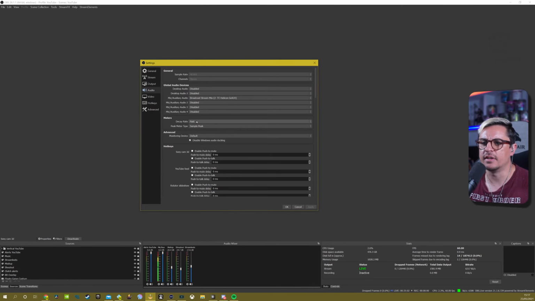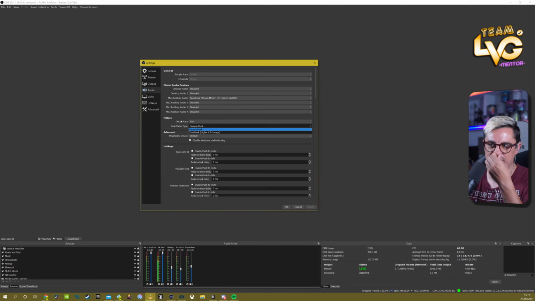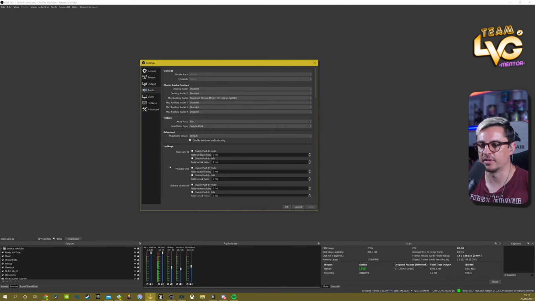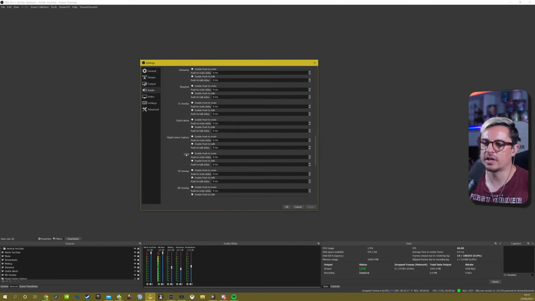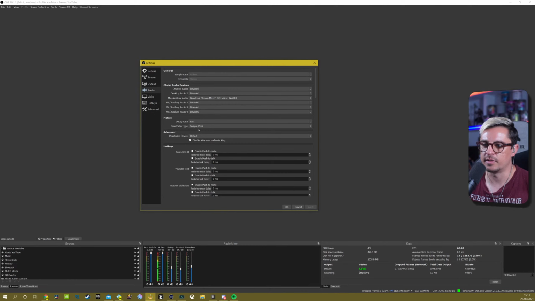The meters: the decay rate on fast, and the peak on sample peak, not on true peak. True peak will have a higher CPU usage, and you will notice no difference basically. You can have the hotkeys here, but I don't really use the hotkeys for anything on this, there is no point.